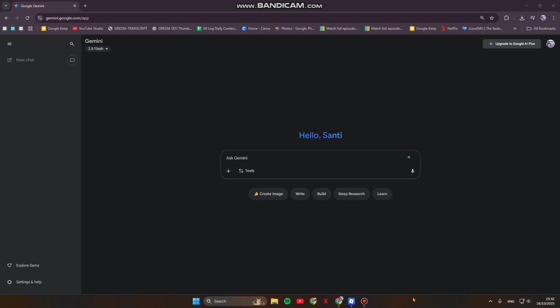First, you can just go to gemini.google.com or open the Gemini app on your phone. Make sure that you're signed in with your Google account, and then you can click on a plus button in here to start editing a photo. You can either upload an existing photo or generate one using a text prompt.